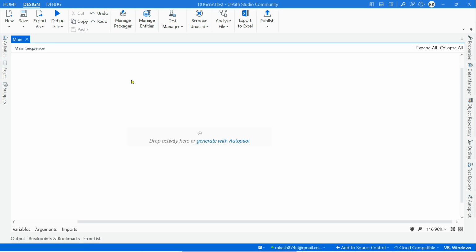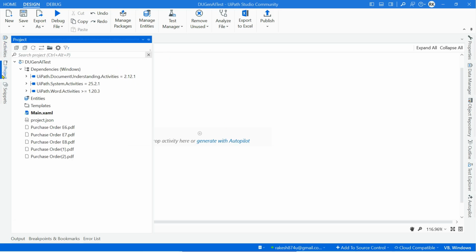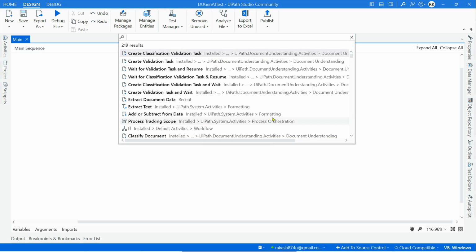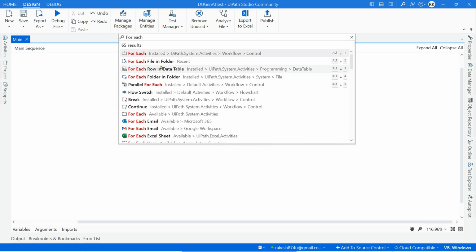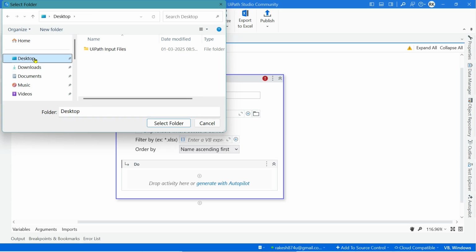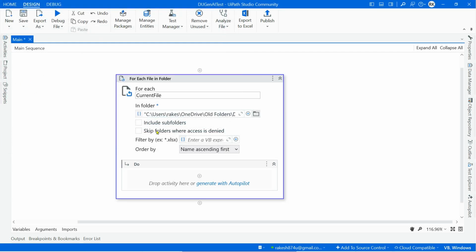So we are going to start from scratch. So the very first thing, in your project panel you should have the UiPath document understanding activities. That should be your step one. And after that, the very first activity I'm going to use is For Each File in Folder. And in this one, let me select the path, go to the desktop, select the folder, done. There's no specific thing I would like to read. Any document that is there, it's going to read it.